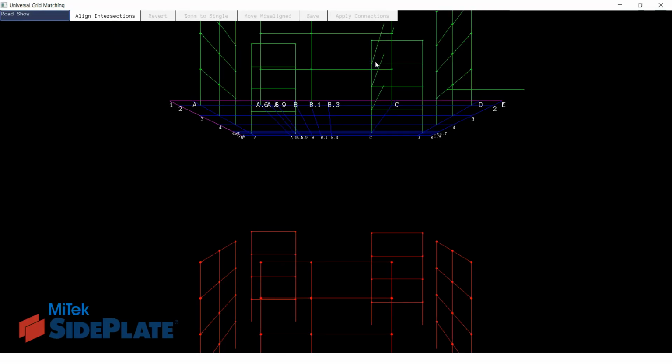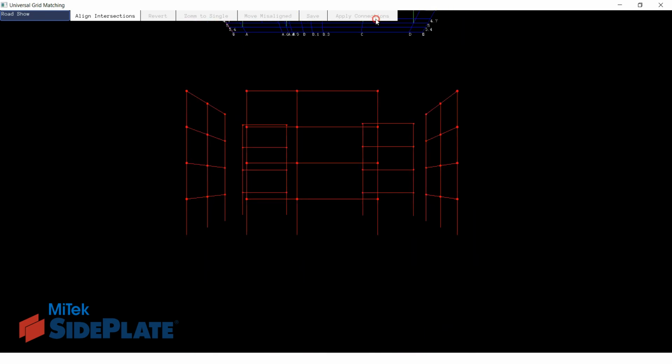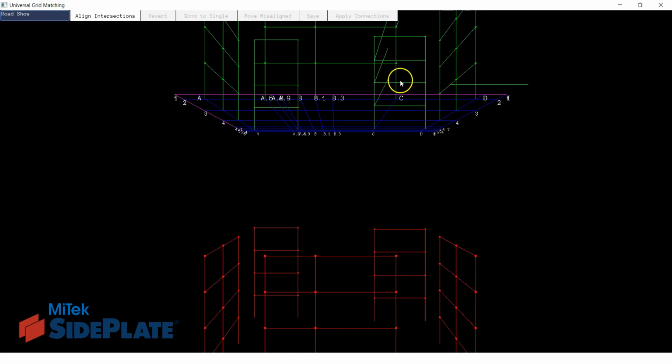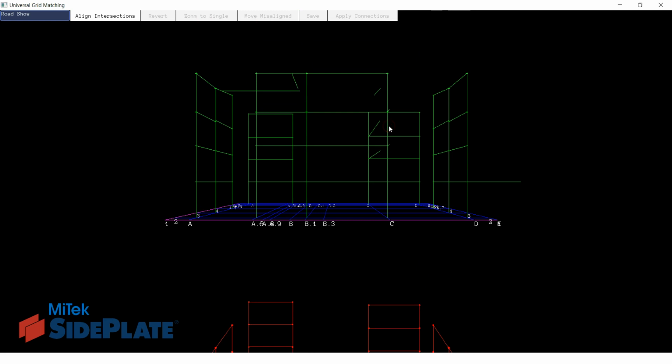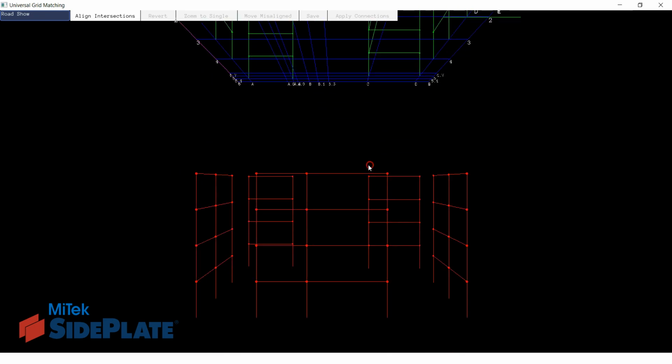So what we're looking at here is we have a green building and we have a red building. The green building represents the building from SDS2, or your detailing model. We have already filtered out all of the member sizes that don't match what we are expecting from our SidePlate XML. In this red building, it matches our analytical model that the engineers at SidePlate used to design your building.